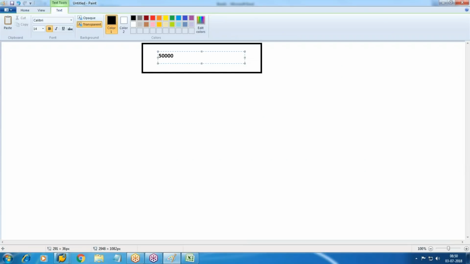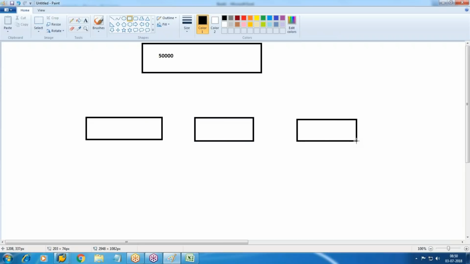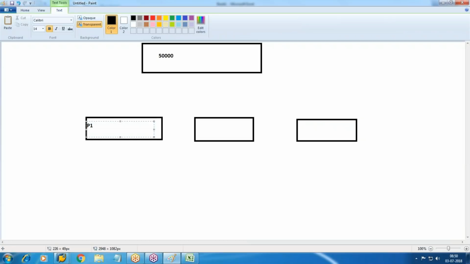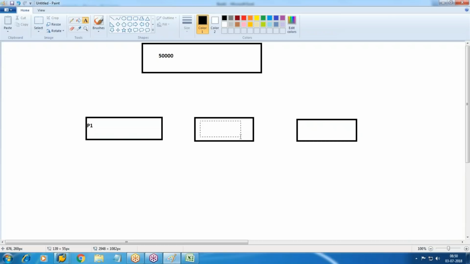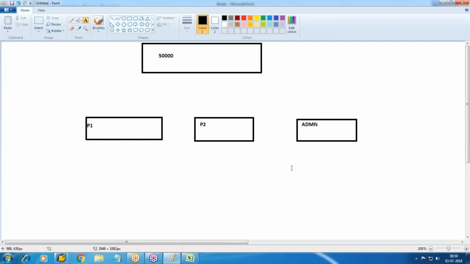So this 50,000 we are going to distribute to 3 cost centers, or 2 cost centers. So let's say we are going to distribute to production 1, production 2, and to the admin department. So in production we are not going to settle as canteen salary or rent, in this way we are not going to do the settlement.